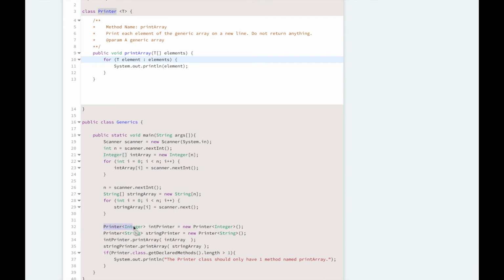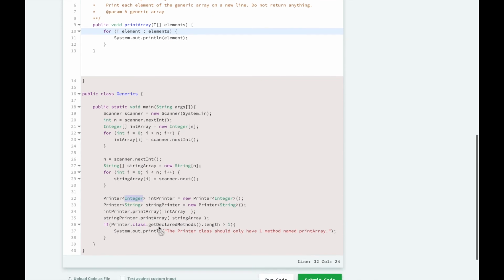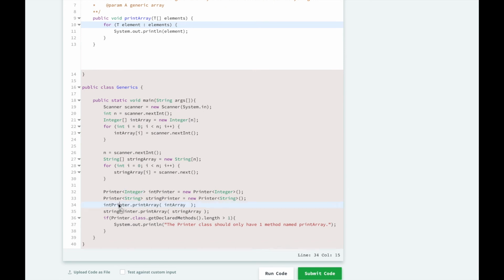So you can see here, a new printer is being specified, a new printer class that's an integer printer. It takes in a type integer, and when it's being used in integer print array, that's taking in this integer array. And that same class, printer, is also being initialized with string later. And the string printer is being used here to print out a string array that's a completely different type.